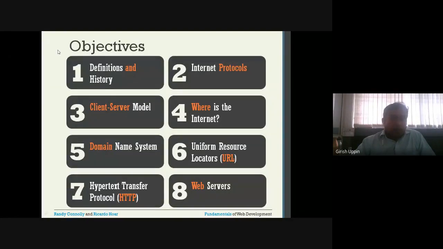Here they cover a brief history of the internet itself, the different internet protocols, and the client server model, which is the core of any web application. We'll understand what DNS, the domain name system, is, what a URL is, what HTTP is, and what web servers are and how they play a role in developing a web application. It is a very brief introduction. Once we have an understanding of this, we will start with module 1, the beginning of HTML.